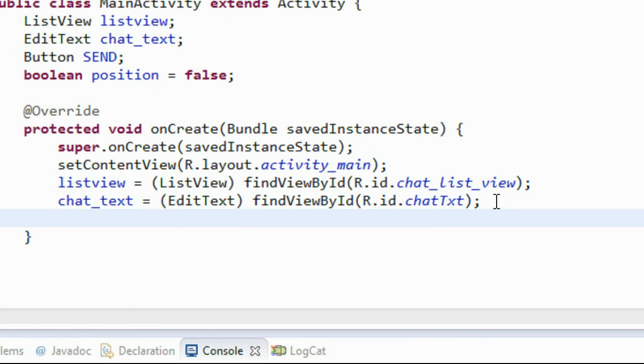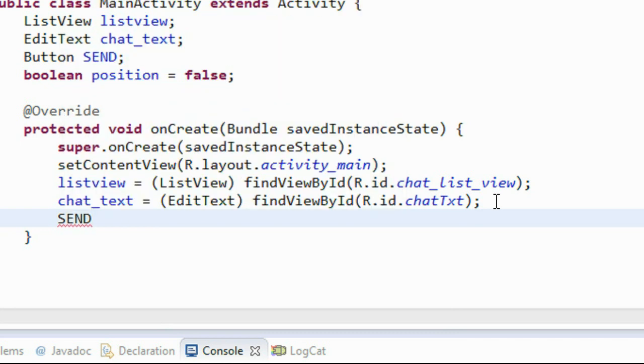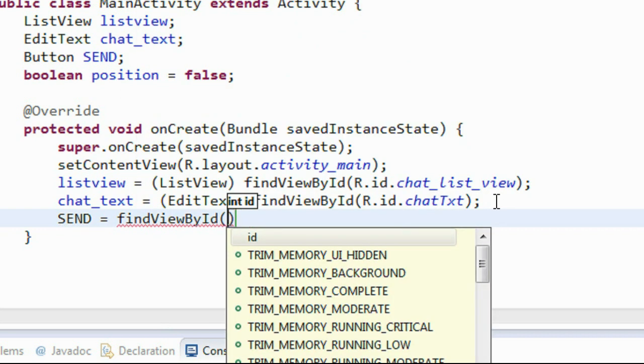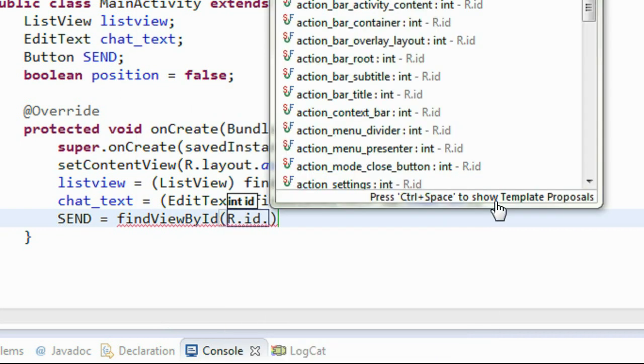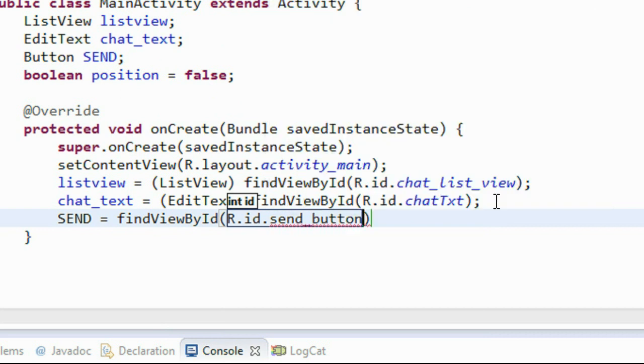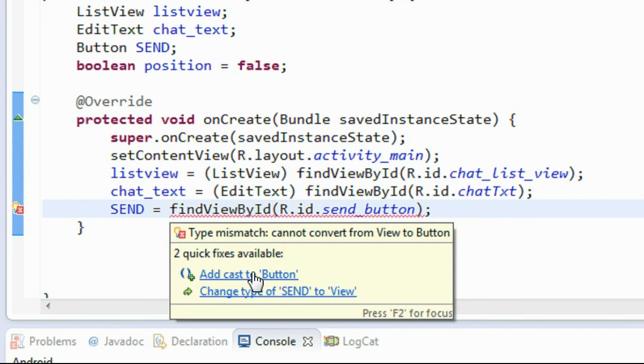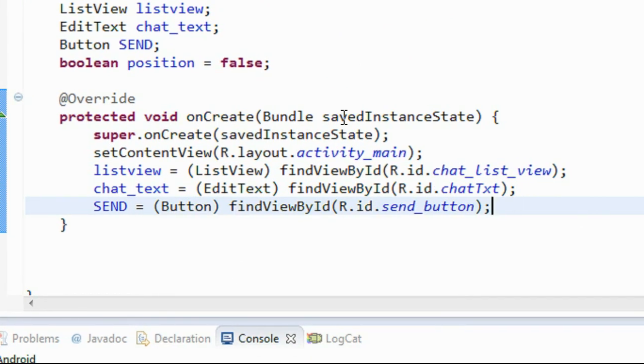And so next one is that button. Send equal to find view by id R dot id dot send button. You need a casting here into button. Okay, so now we initialize all these objects.